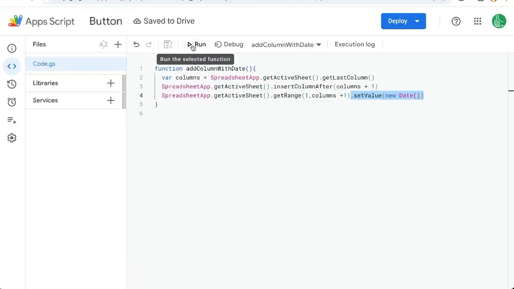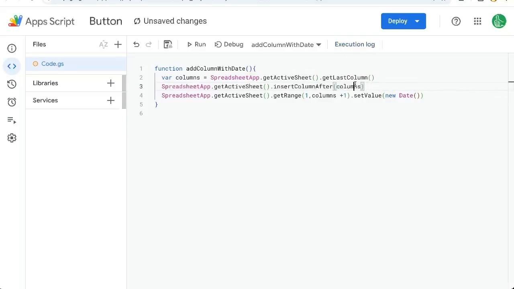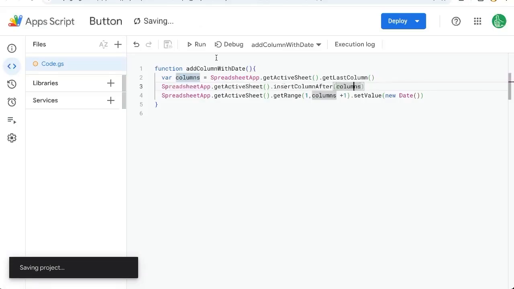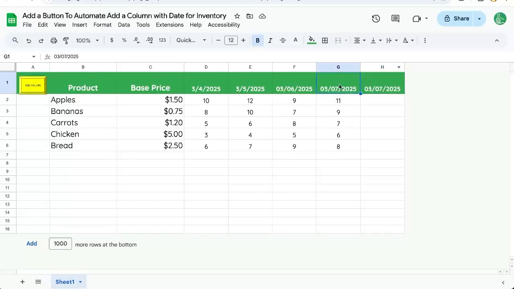We're going to save this. We can run this from here to see if we have any errors. Probably don't want to do +1 here. We just want to insert after that last column. Save it, run it again, and we have our date inserted here.